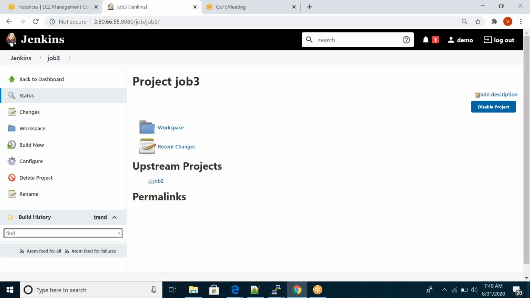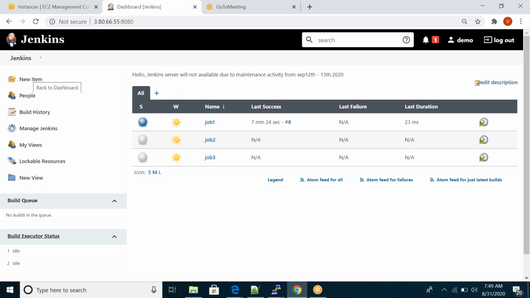So go back to the dashboard. Here you can see now I have job one, job two, job three. Just click job one.